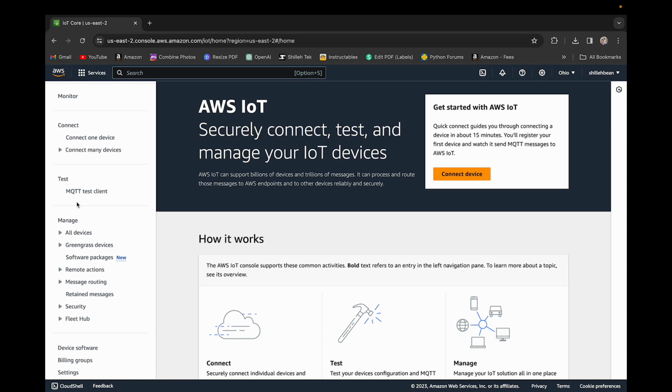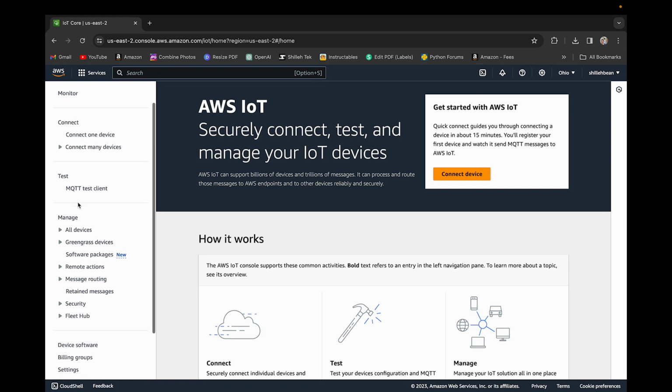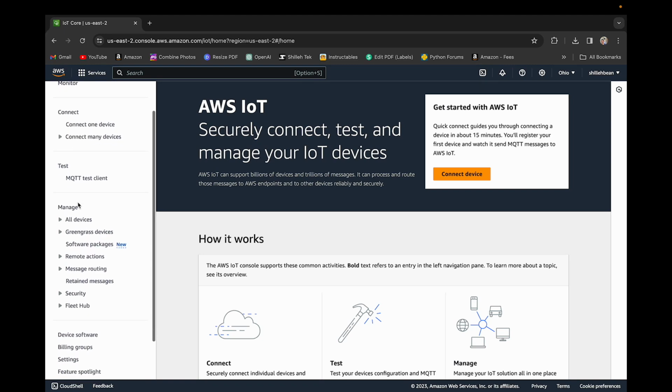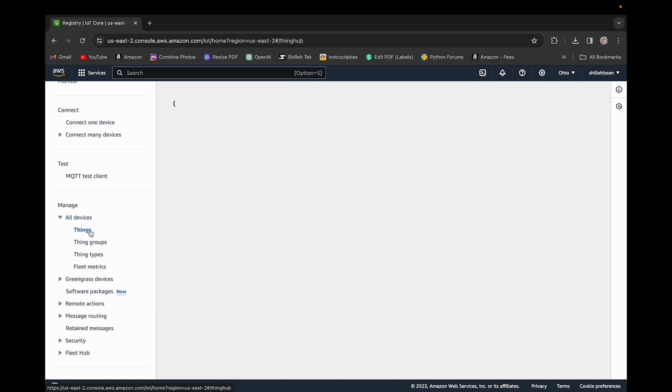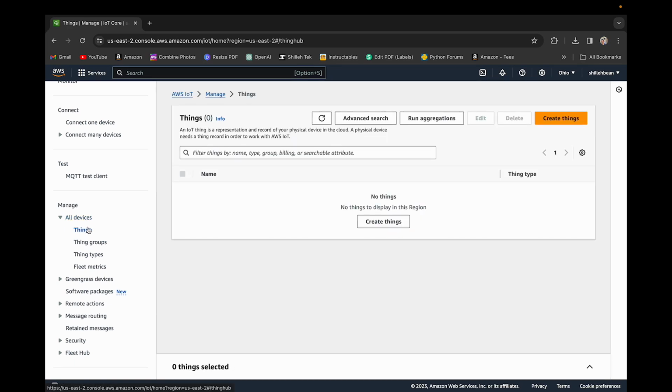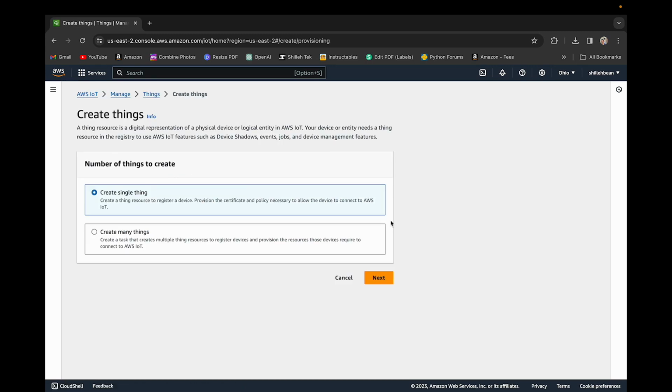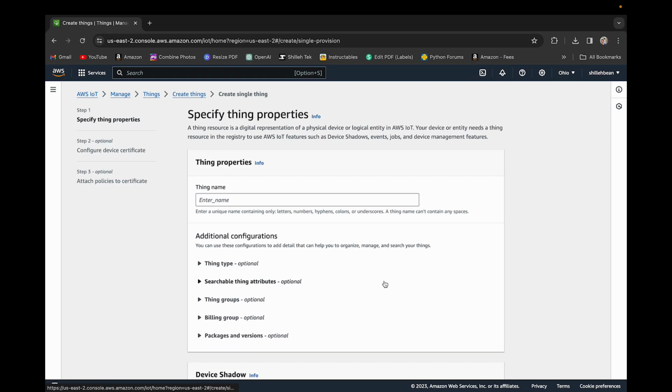Okay, so the first thing you want to do is create a device here. Okay, so we could just go ahead and create things. Let's go ahead and create a thing. So we're working with a Raspberry Pi Pico W today, so we're just going to create a single thing. And this is the layer that our Raspberry Pi Pico W will be publishing data to. So we could just call it Pico W thing, okay?